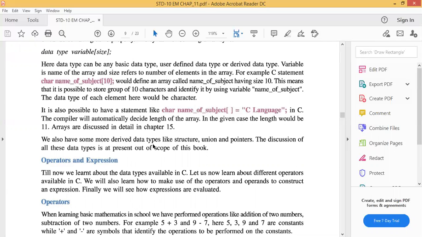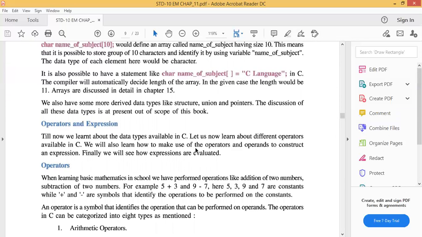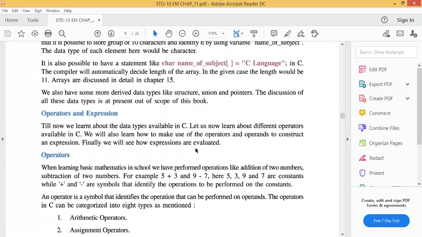We also have some more derived data types like structure, union, and pointer. The discussion of all these data types is at present out of scope of this book. We don't have time to complete the whole session in detail.